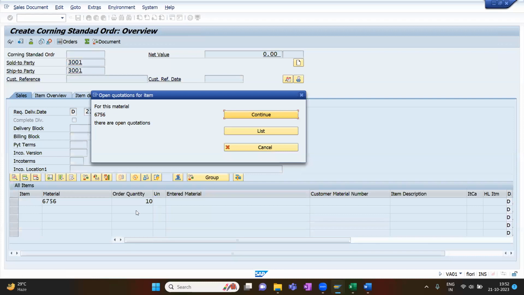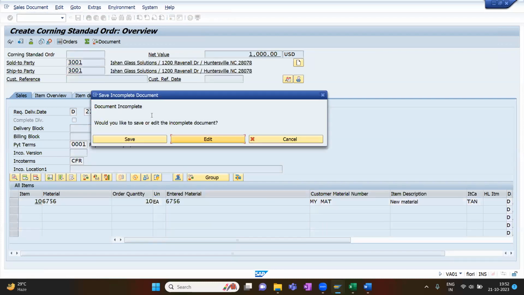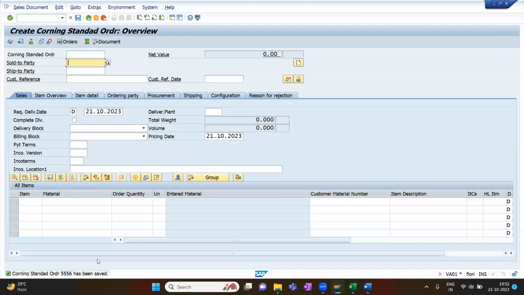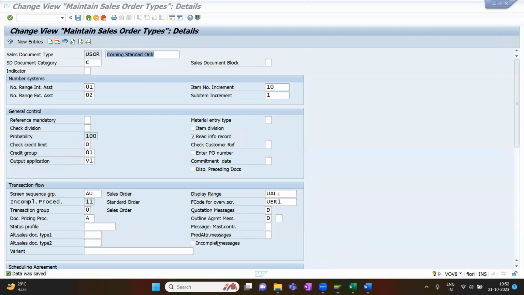Will ignore. Will continue. Will not go to the list. Will try to save the document. System will throw a pop-up saying, save incomplete document. Document incomplete. Would you like to save or edit? If you want to edit, you can edit it and give the customer reference. Since we want to check whether it can be saved or not, I will click on save. So the document is automatically saved. This is how the incomplete messages functionality will work.